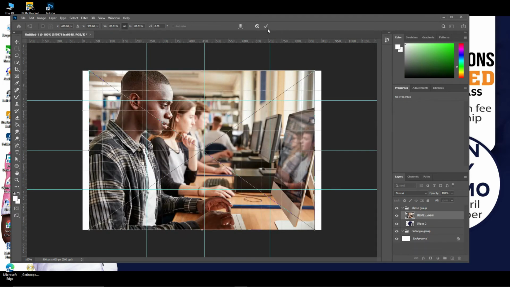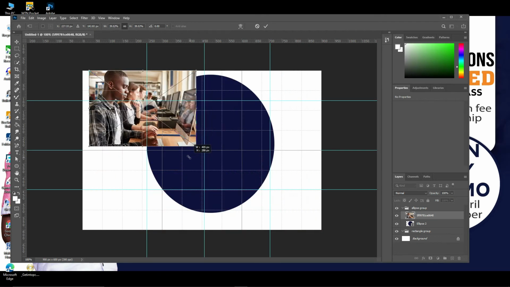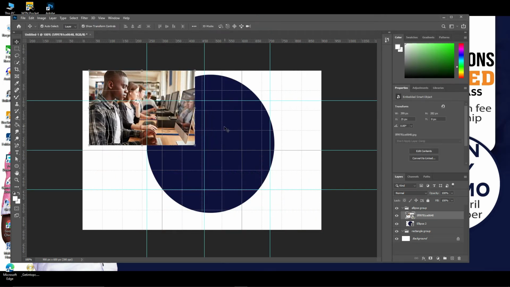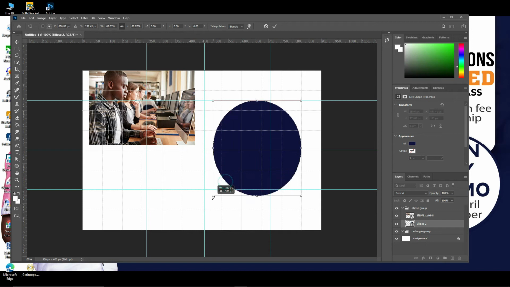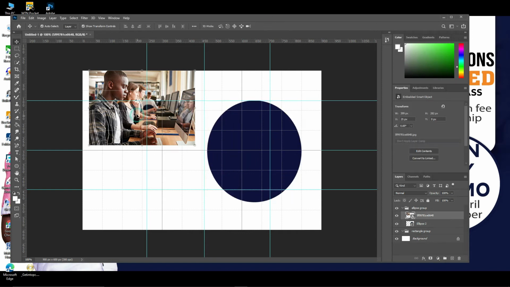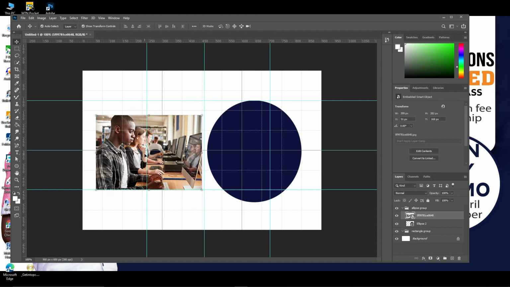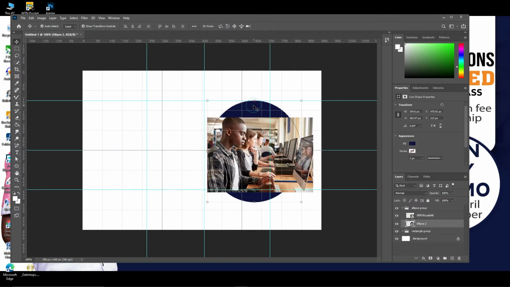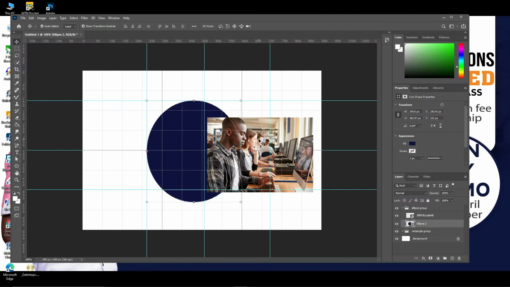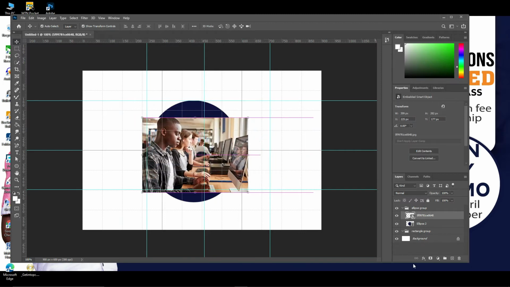All right, so I have my image here. Let me try to resize it. All right, so I have my image and then I have my shape. This is the shape that I want to put my image in. So we are going to use the clipping mask option to do that. The first thing to do is to make sure that the image is right on top of the layer that you want to insert in, or the shape you want to insert in. So it should be on the actual layer, not other layers.